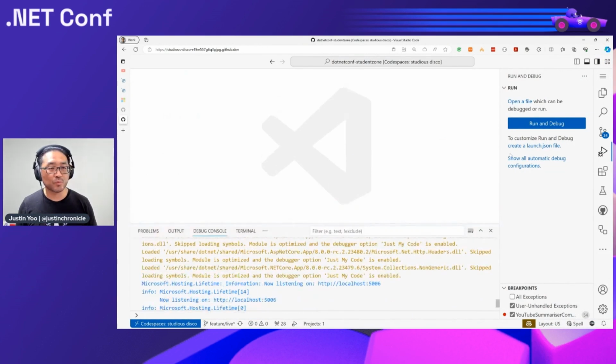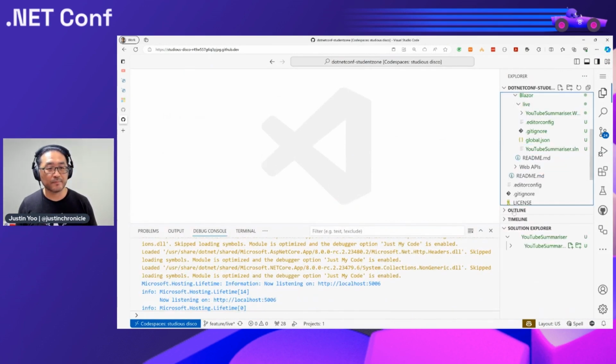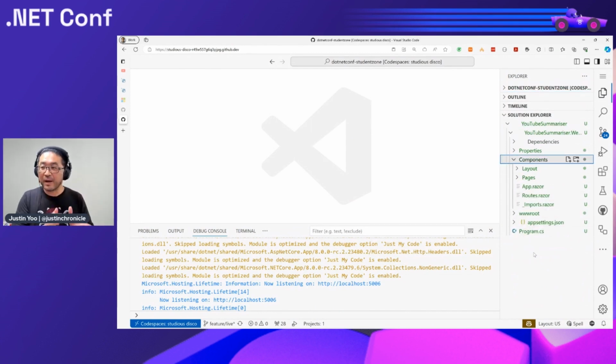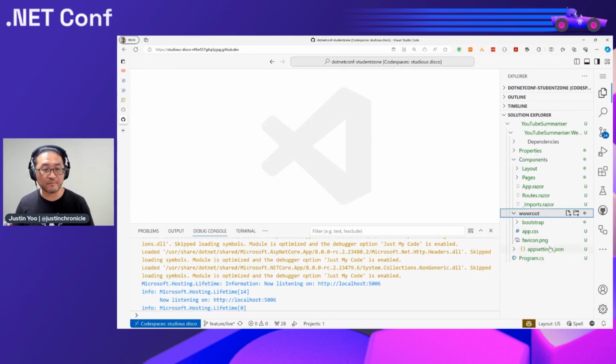Where is it? Okay. So when you see here, the components folder. Previously, in .NET 7, the Blazor application's structure was slightly different from .NET 8. Everything is under the components folder nowadays. Now within .NET 8, within the wwwroot folder, there are only CSS files and JavaScript files.